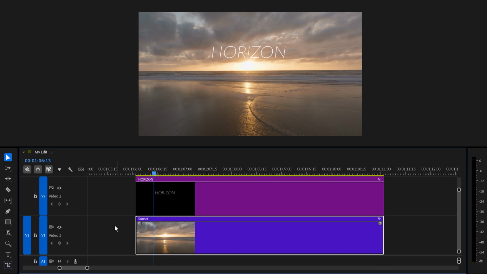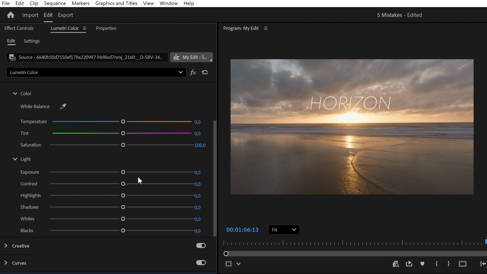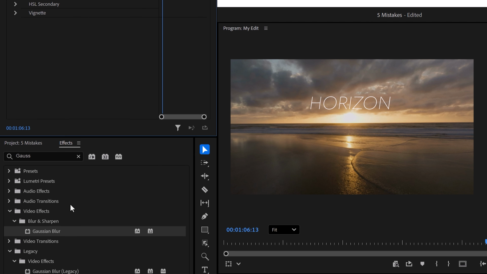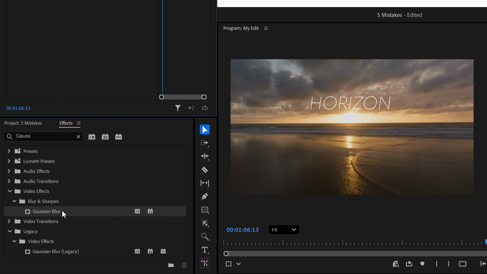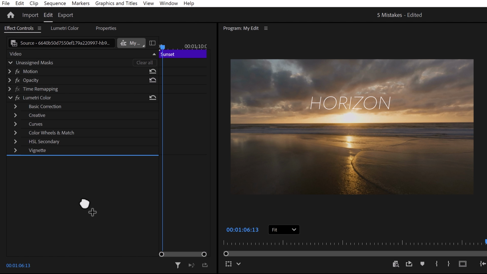With your video selected, head over to the Lumetri color panel. And here, find exposure, and depending on your text color, decrease or increase it. Adding a little contrast can also help sometimes. Alright, so we're here in the effect controls, and now quickly find the Gaussian blur effect in the effects library and drag it to your video.